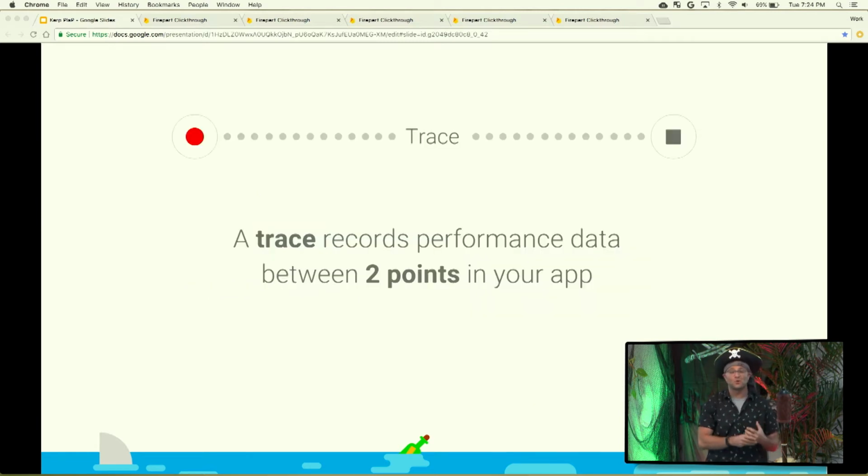A trace simply records data between 2 points within your app. And this can be anything that you want to measure within your app. Often it's waiting for a block of code to complete, but honestly, it's anything that might have a beginning and an end. And it turns out that be most things, except the universe and the sea, which be endless.